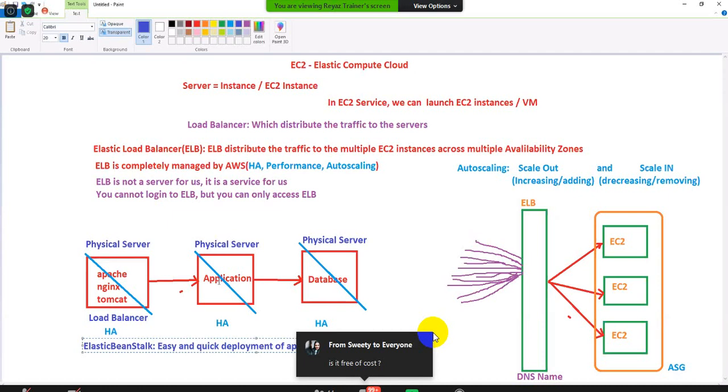And remember, nothing is free, but they will give it free for 1 month. Nothing in AWS is free, remember. But there are many things free for 1 year. After 1 year, it will be charged.